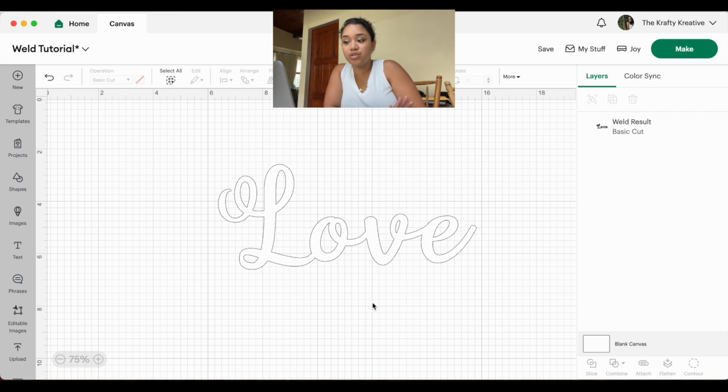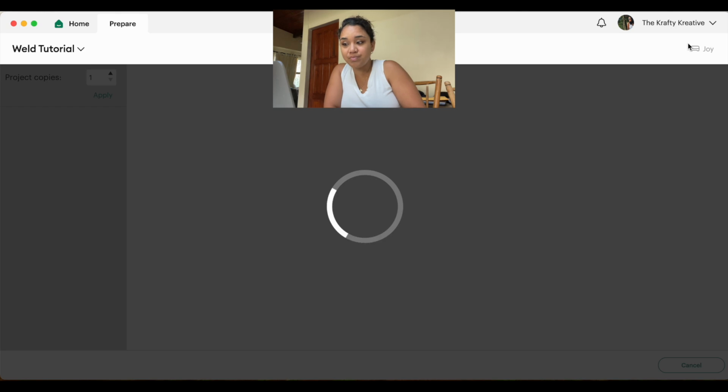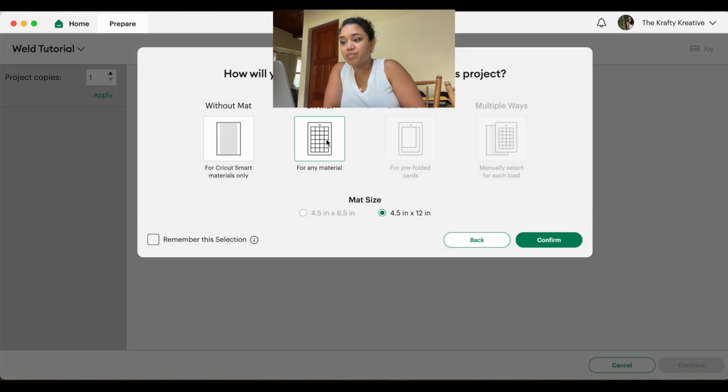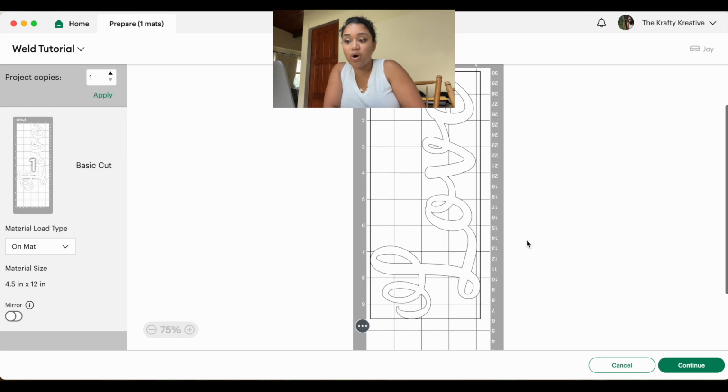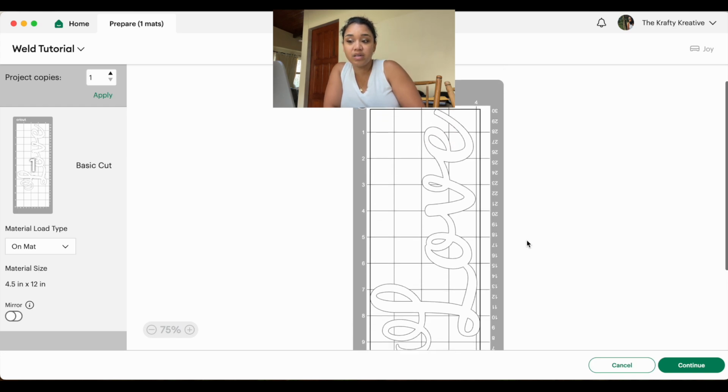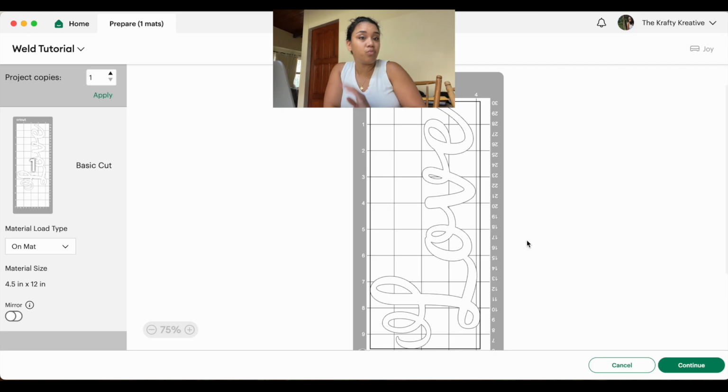So I'll show you what this looks like when I send it to my mat. I'll click make, go to my mat, and this is what it's going to look like. One continuous piece that's cut, whether it's paper, vinyl, whatever it is that we're using.